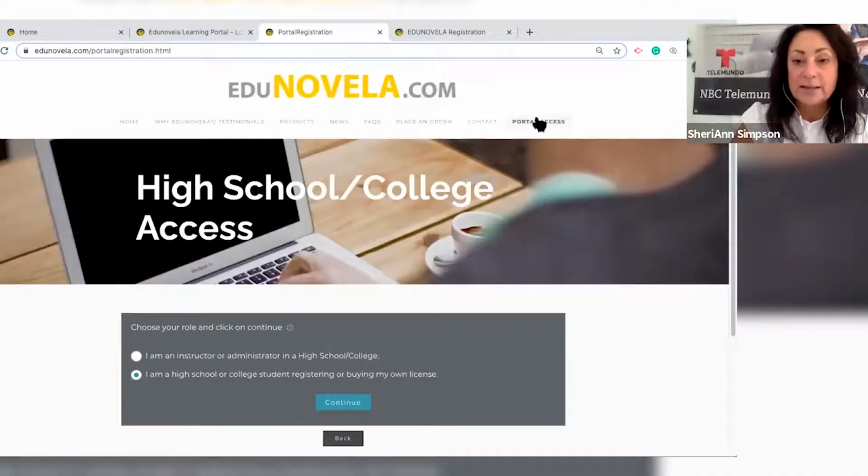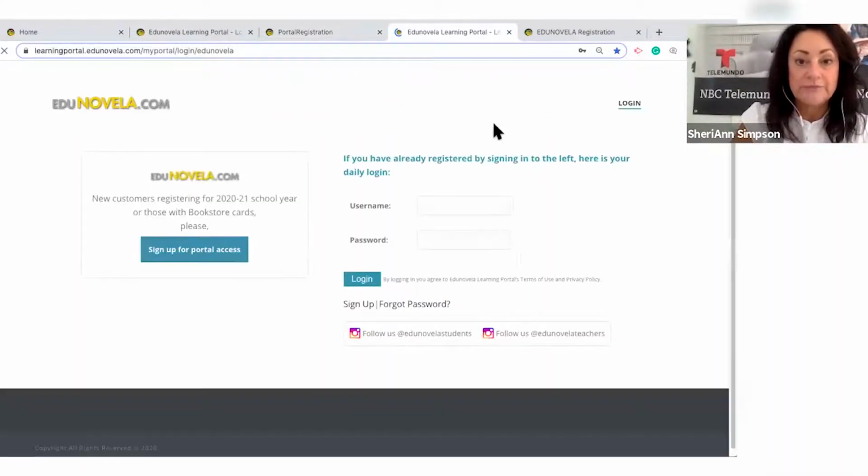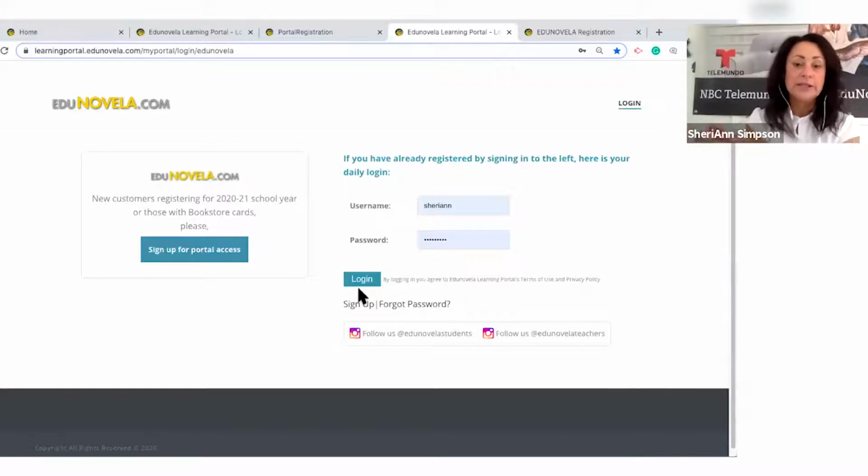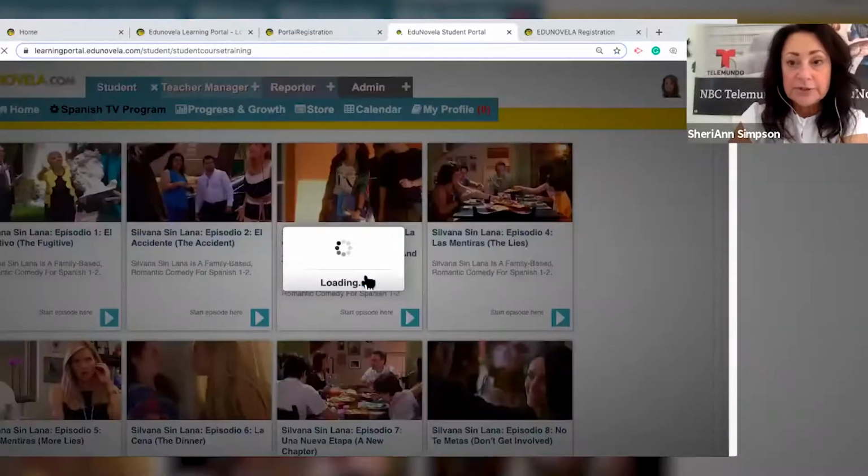So I'm going to go back to our portal page. So they're going to go here on the right side. If this is the first time they're logging in this year, they'll go to the right side. It'll have saved their information after this time. You can also see that we have an Instagram for teachers and an Instagram for students. If they'd like to join that, you can let them know. And once they go in, your students can learn to navigate.